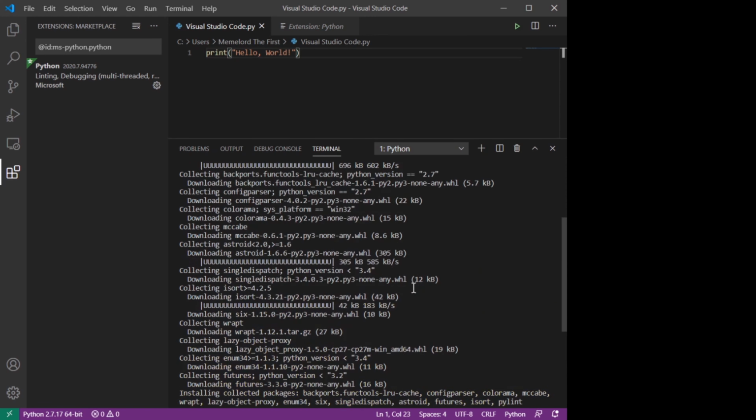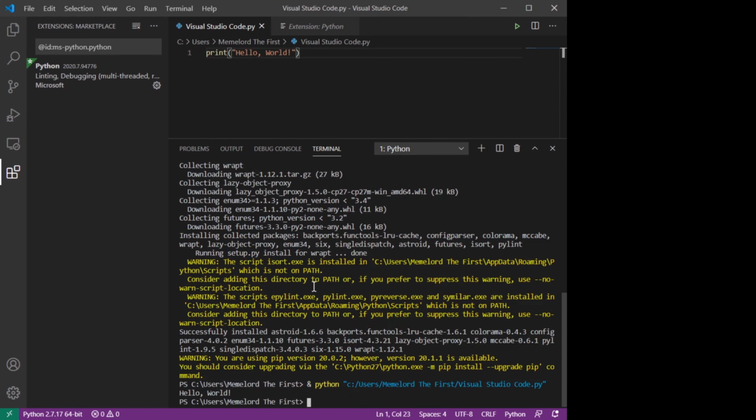Okay guys, so now you can see that the whole thing's been installed, and as you can see, I have run the command and it printed out hello world just like it did in the normal shell. So let me just print something else for confirmation.